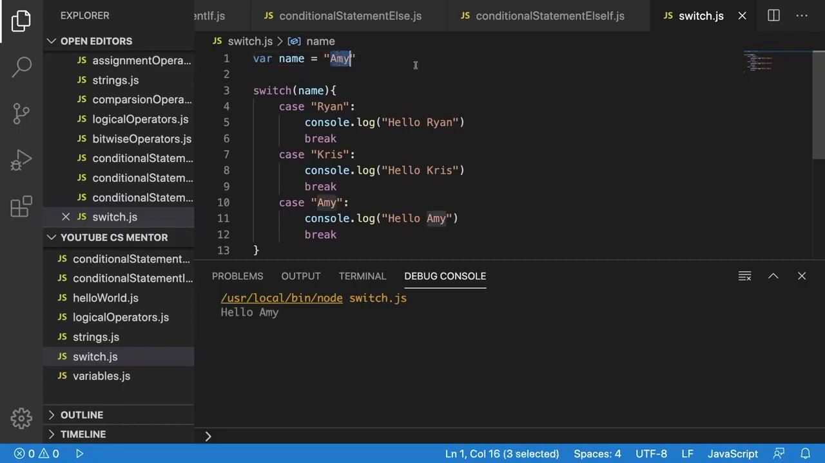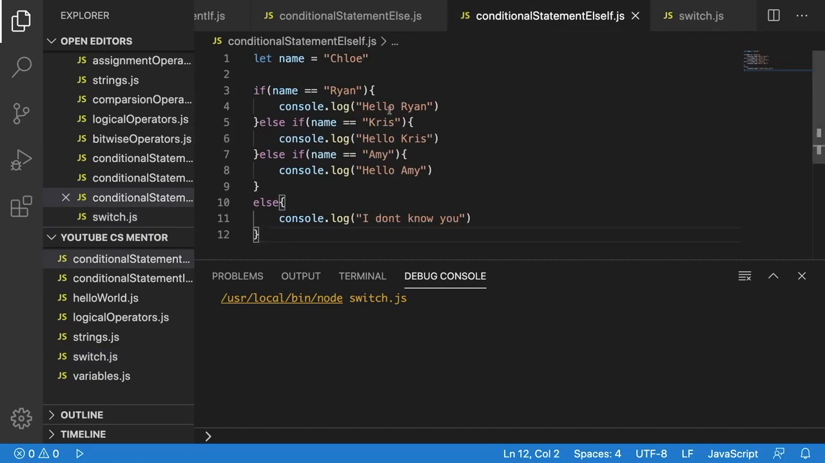But imagine if we put in something like Chloe. So we could put in Chloe, and if we go and run this, we can see that we get nothing as our output, which is exactly how we've programmed our solution, because we've checked for Ryan, we've checked for Chris, we've checked for Amy, but we've no else statement. Like here, if none of these were true, we printed out I don't know you.